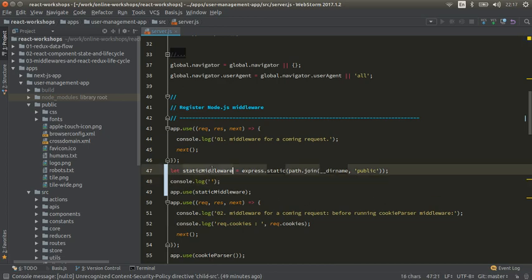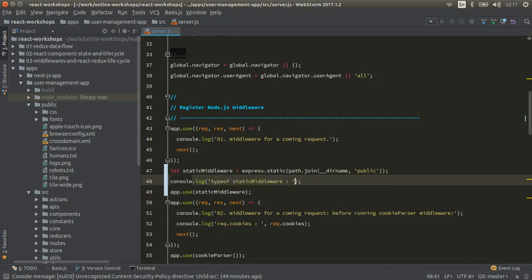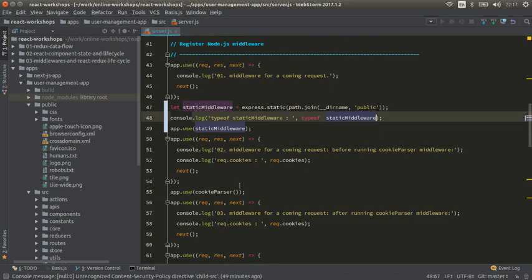So copy and type of this equals type of this. Let's see now. We will see that in a second.